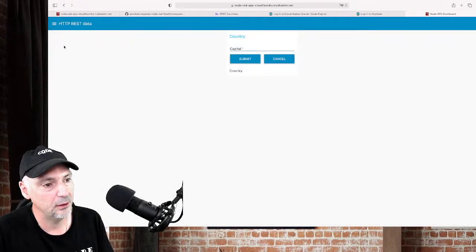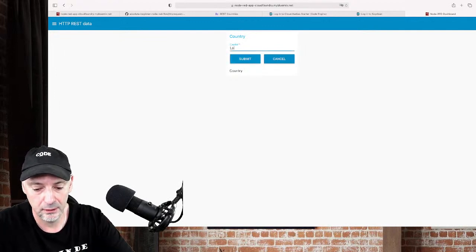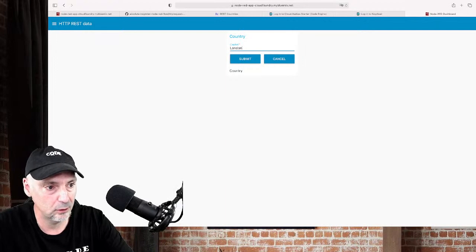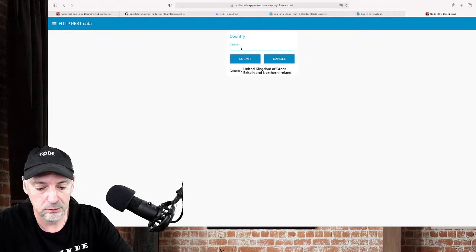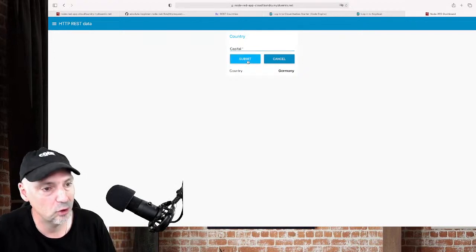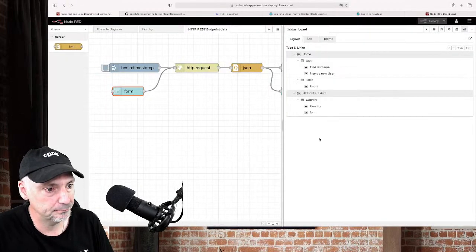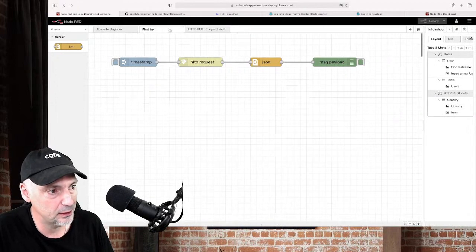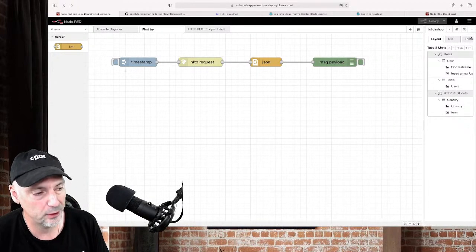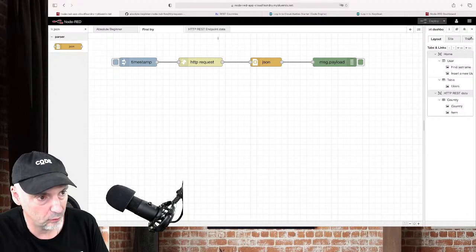And now we have this. So when we say, for example, here London, and we submit it, we see the United Kingdom. And we say Berlin, Germany, and that works. And what is the difference here to that first flow? What we see here with that flow.